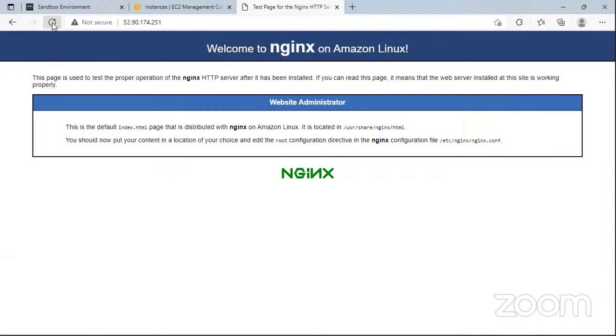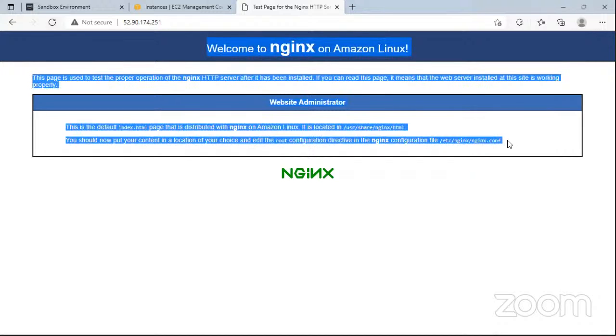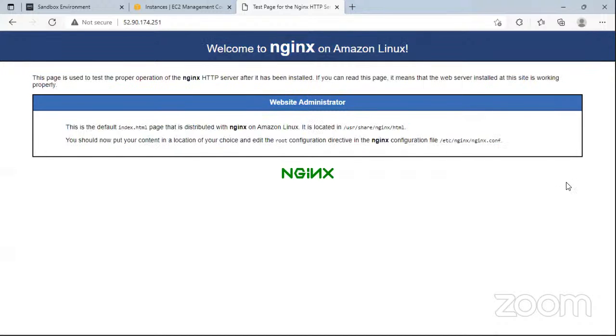So we got this page now. In the previous session we got the output page as a test page, which was installed by using the HTTPD application, and this is the nginx Amazon Linux page. By using nginx commands, we have just installed this one. From this one, we are about to deploy our complete application.